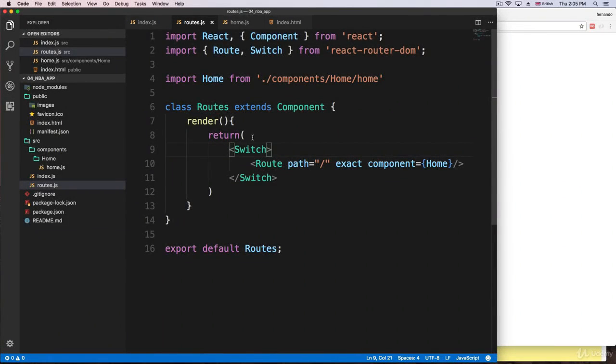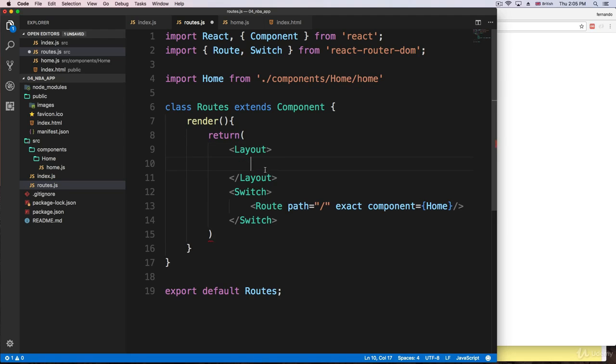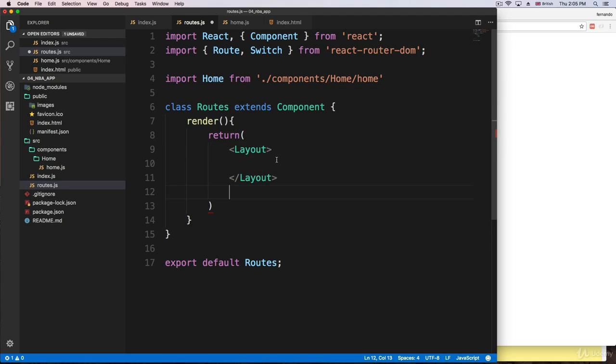Okay, so next we're going to be creating the high order component, the layout. So I'm going to go right here. I'm going to create it right now. Of course we don't have it, but we're going to create it in a minute. So, just wrapping the switch, we're going to bring something called a layout, just like that, open and close. And inside layout, we're going to put the switch, just like that.